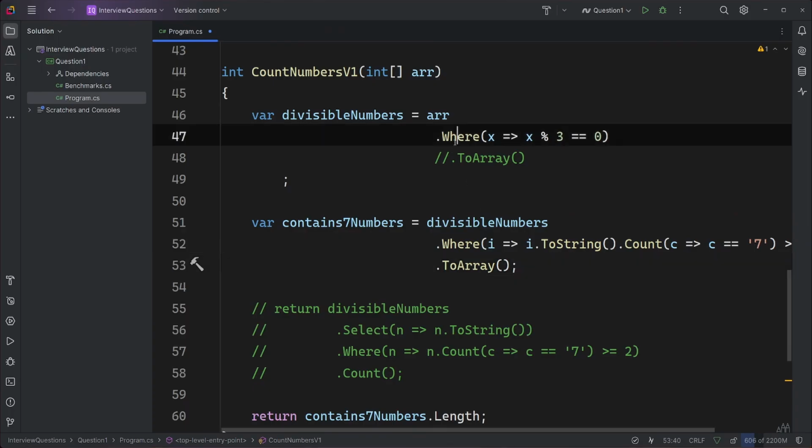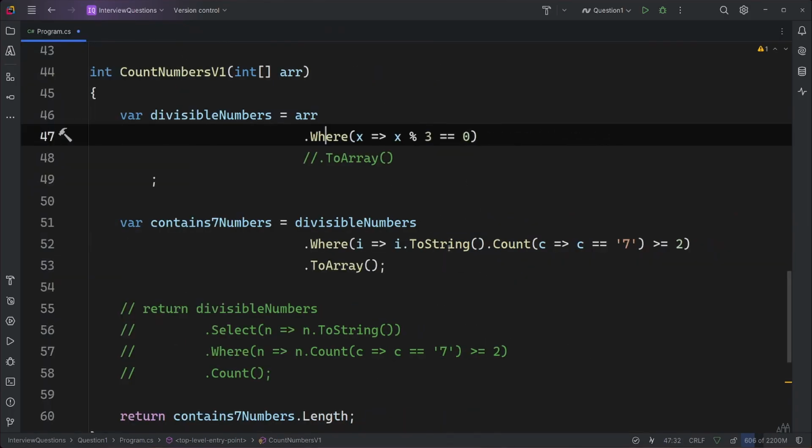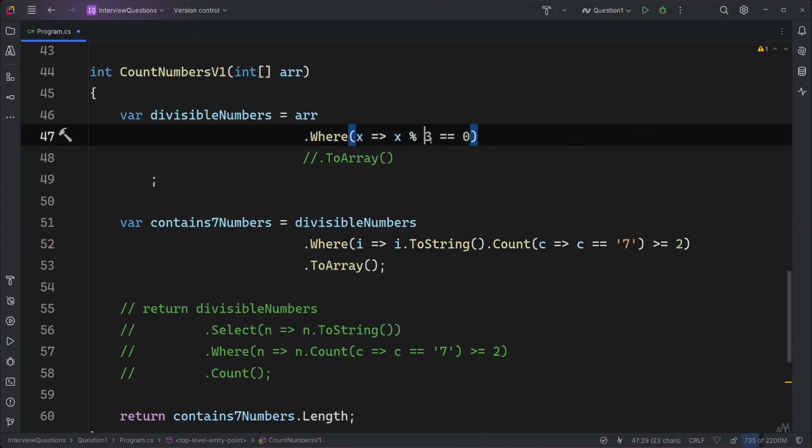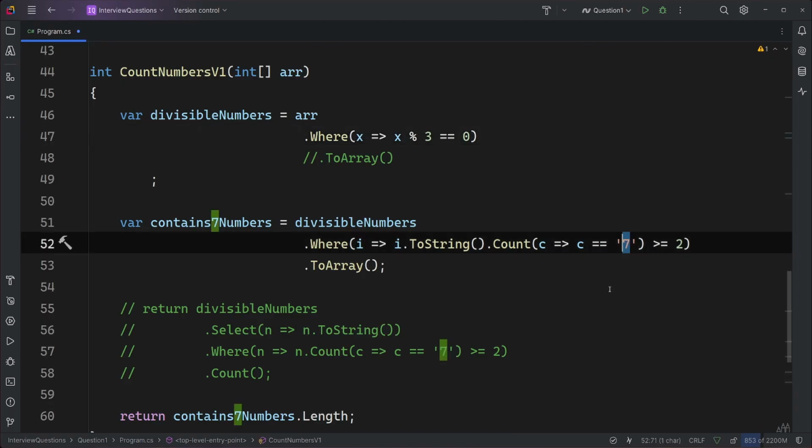So this one was the first. Let me just make it bigger for you. This is the first condition, divisible by 3. The second one says the digit 7 must be repeated at least twice. That's why it is not equal, but greater or equal. To be able to determine if any character of it is 7, we had to convert it to a string over here and then count it, right? If it is 7 or not.